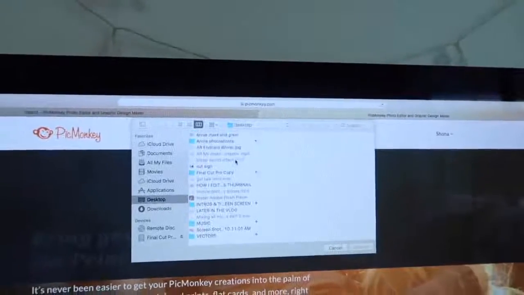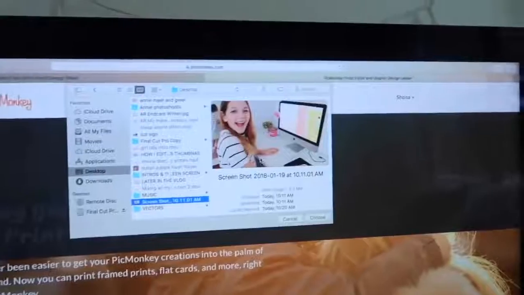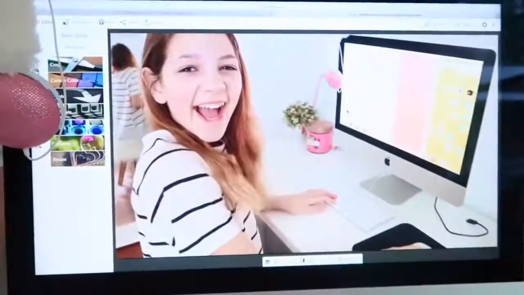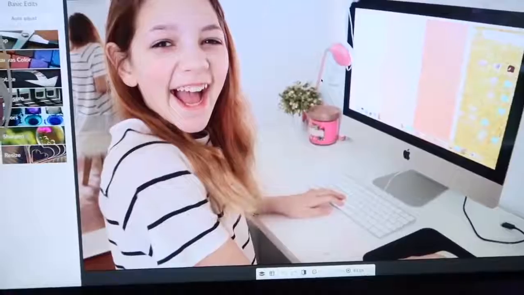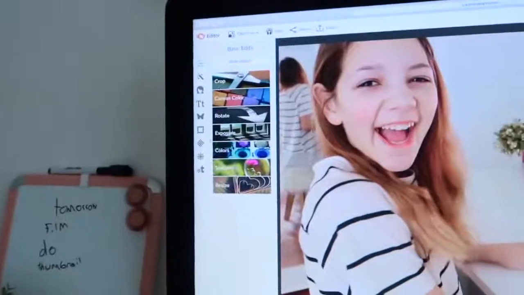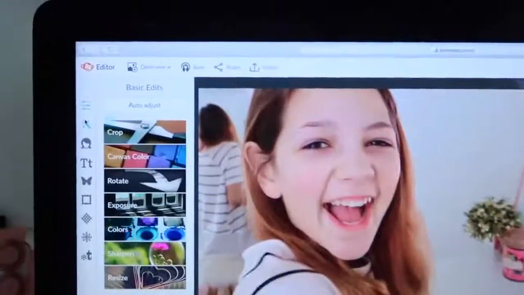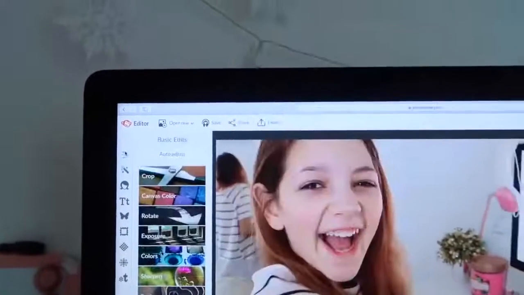It has a bunch of options for my desktop and I go down and I find the screenshot, this one, and then I click choose. And now I can just edit it like this, so it takes a while to load. But now I can edit it and I have all these options, so let's get started. You're gonna have all of these little options. So this is basic edits. It says at the top what each one is. Effects. And there's just like a whole bunch of stuff.